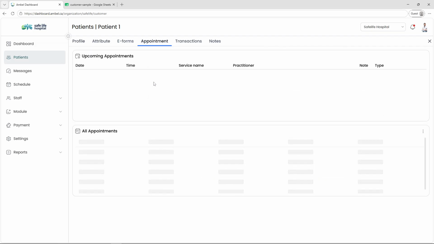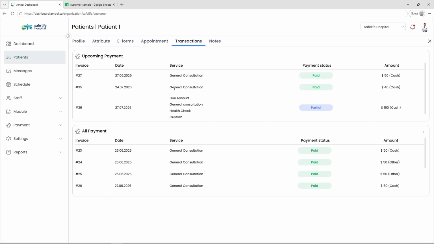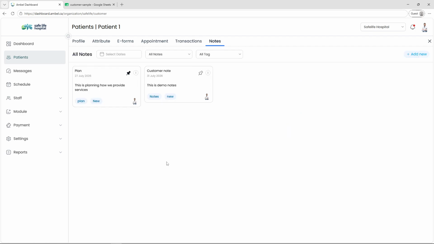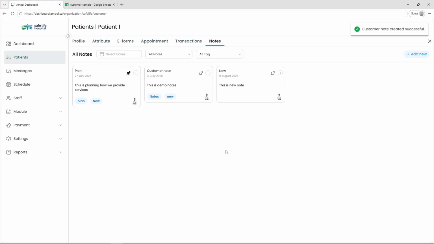In the Appointments tab, you'll see their past appointments along with any upcoming ones. In the Transactions tab, you'll see their previous payments as well as any pending or processing ones. In the Notes section, you can add important notes to help you understand a patient before you see them. Click New, enter the details, and you can label it here as well. Once saved, the note appears here, and if you pin it, it stays at the top of the list.